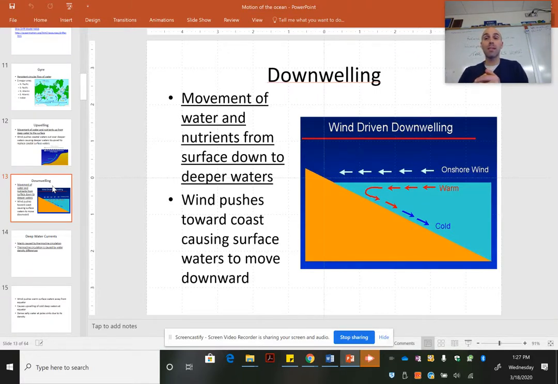So in one case, an upwelling, the water is moving away from the shore, and in the other case, a downwelling, the water is moving towards the shore. Wind pushes towards the coast, causing surface waters to move down.